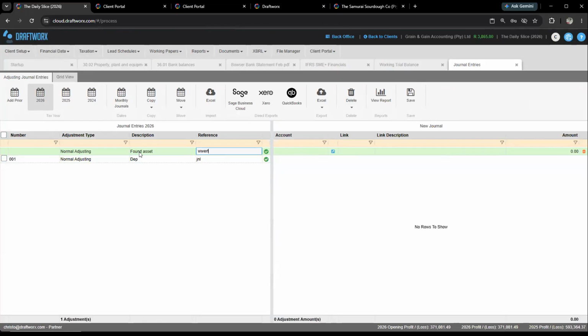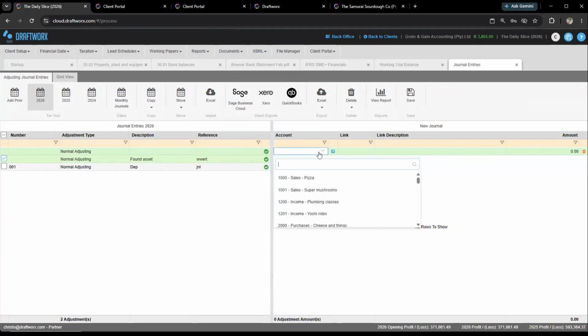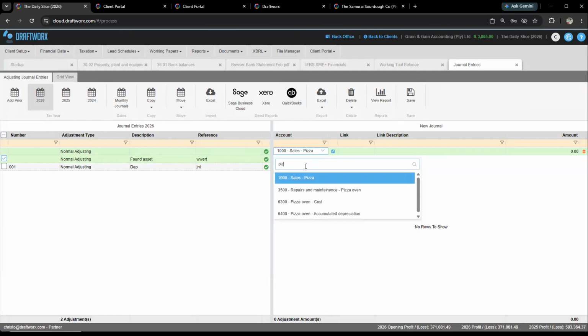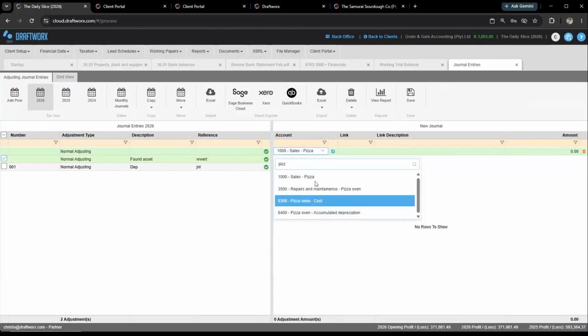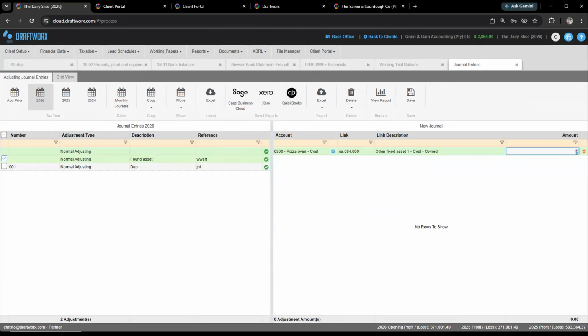We can give it a reference. And I'm just simply, very, very simply going to say, okay, what is it? This is for my pizza oven assets, right? So we're going to say search pizza. There's my pizza oven cost. We're going to add 20,000 to that cost. Whoops, that's 25. Let me just change that.